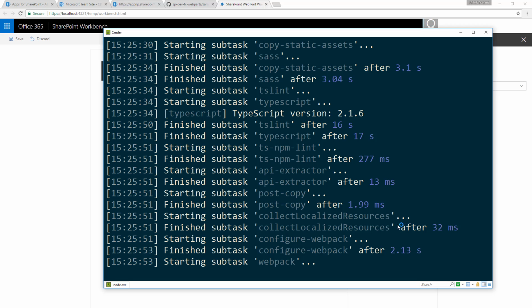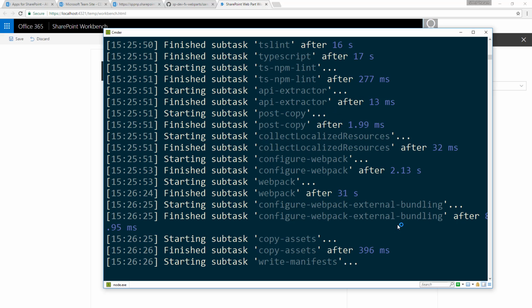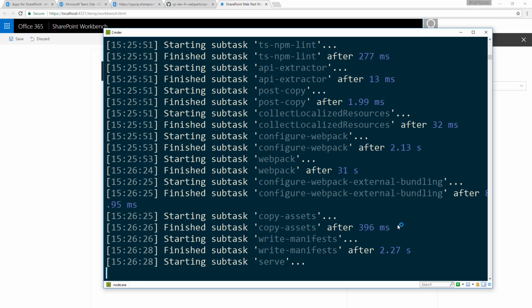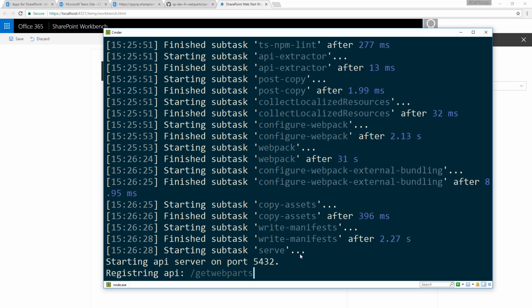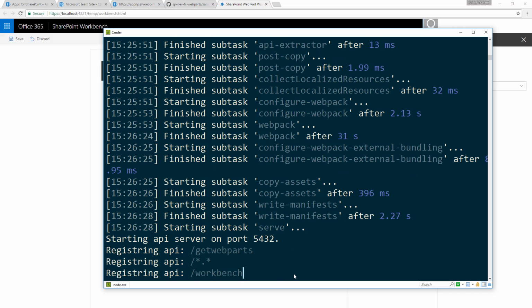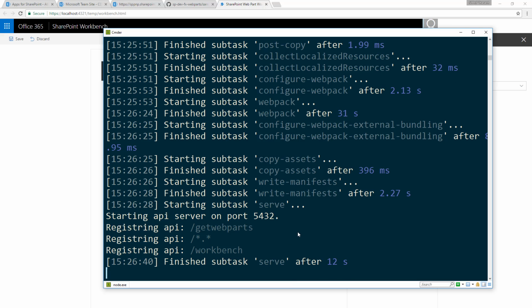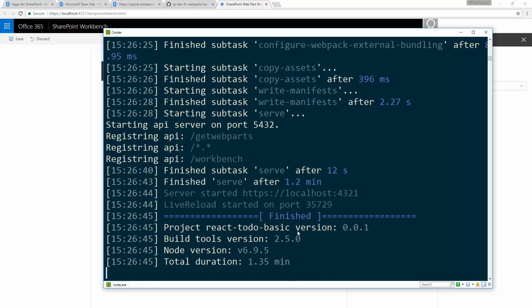But when you're doing local workbench development, and also SharePoint Online workbench development, you don't necessarily need to restart the running gulp, because if you refresh in SharePoint Online, you'll get the latest version. In the local workbench, you actually get the latest version automatically by default, so it's refreshing the local workbench when the serving is happening. So there we go, starting subtask serve, and we're pretty much ready to go. There are some final registrations, and then we are good to go for actually using the web part.